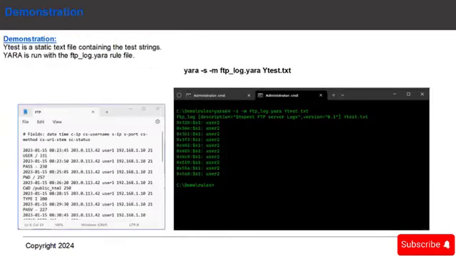From a testing perspective, we've got a static log file, and then we run our FTP_log Yara rule against it. This is the rule that we defined on the previous slide, and you can see that it has in fact picked up references to user 2.